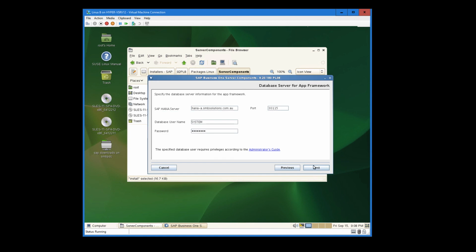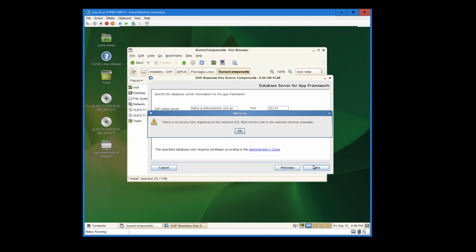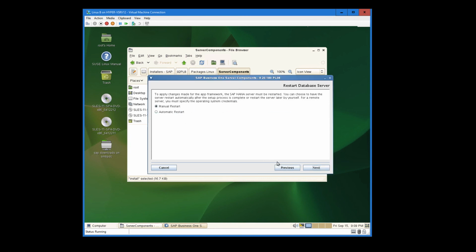Again, SAP recommend that you create a different user to be used here. And there's just a warning here that's saying, hey, there's no service unit that's registered in the selected system landscape directory. So it's just saying we're going to have to combine these services with the service unit manually. And that's okay, because that's exactly what I expect to have happen. And we do want an automatic restart to occur, so I'm going to set this with my credentials so it can trigger that process.